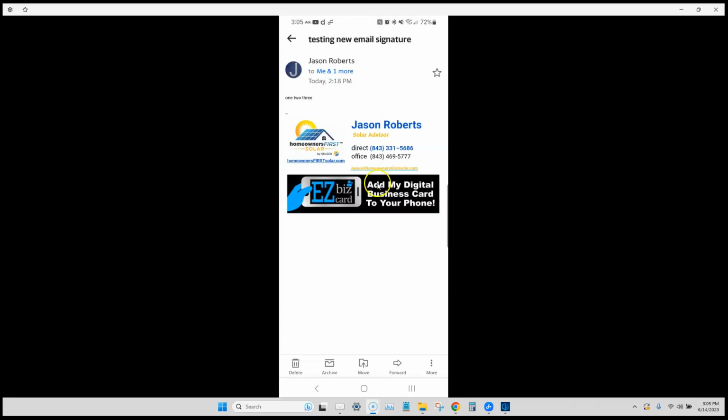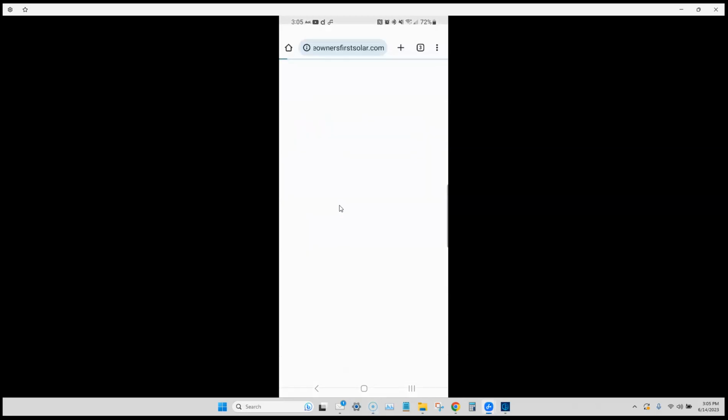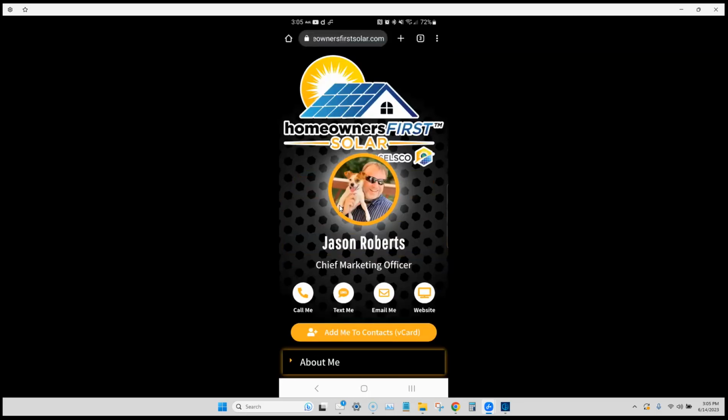Okay, so the first thing you want to do is make sure that in the email signatures you're sending out to people, you've got this great little banner that advertises adding your digital business card to the phone. So when they're inside the email from a phone, they click on that and it's going to open up your awesome, easy biz card. As you can see, it's pretty sharp looking.